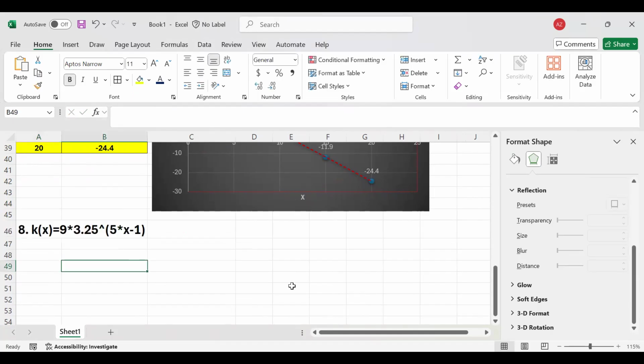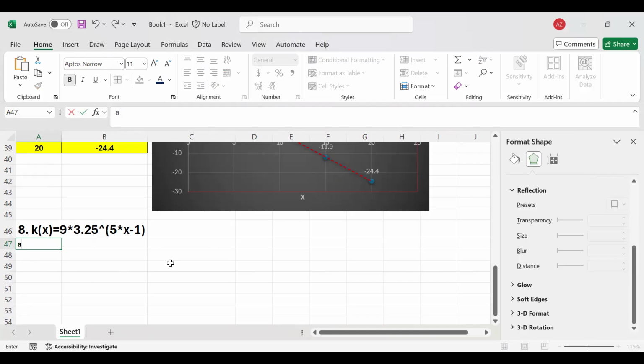Now here also we can do a couple of multiplications, right? This is the exponential model. We call this A. This is B. So we're gonna define a couple of things. Yeah, so we're gonna define A as 9 and B is the base.